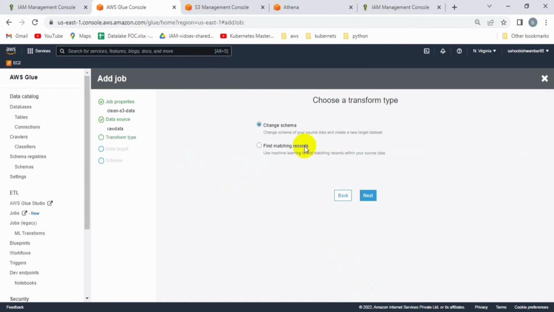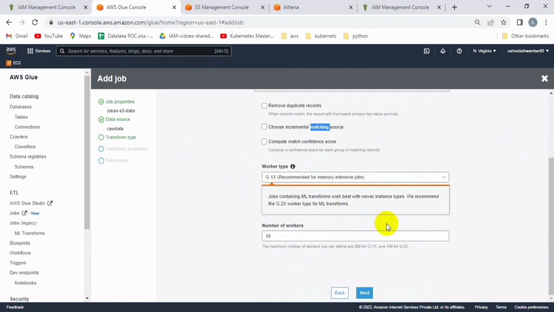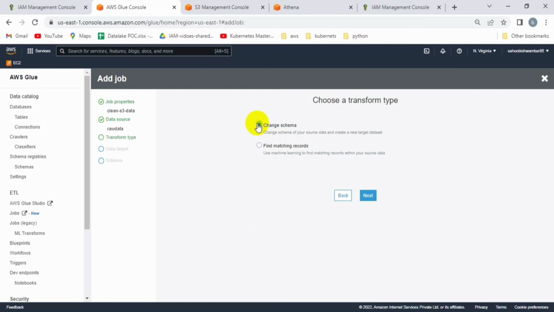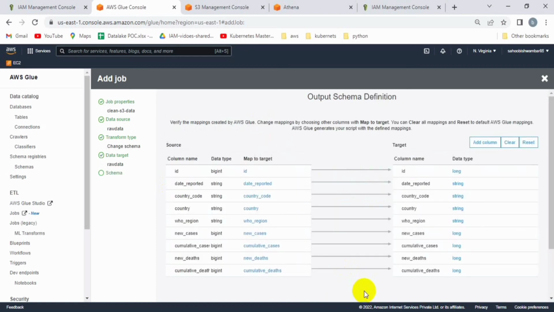Yeah, so here you can change the schema, or you can find matching records, and if you want to remove duplicate records, you can remove them. And if you want to increase or decrease the workers, you can also do that. But my requirement is to ETL the data, so I click on change the data. So let's select the raw data here again. So I have to click on next.